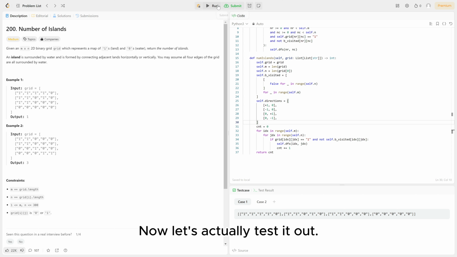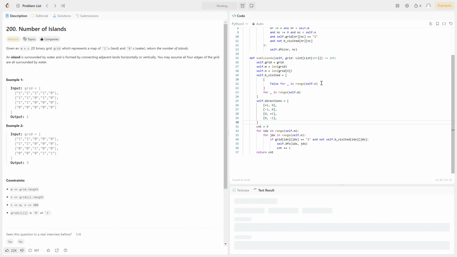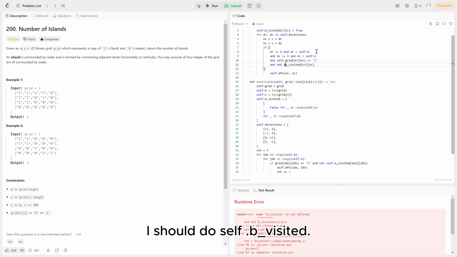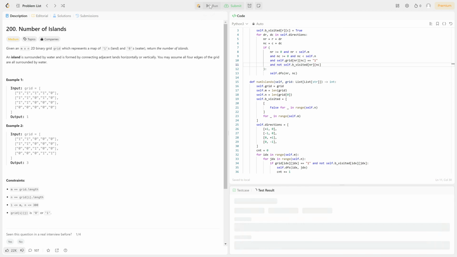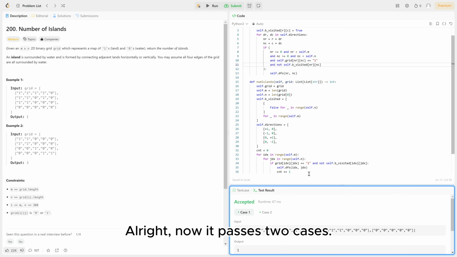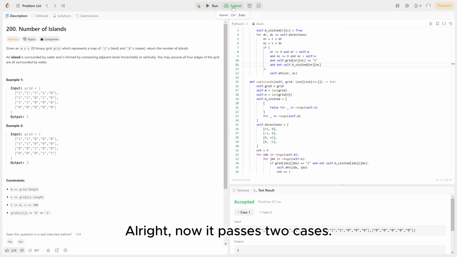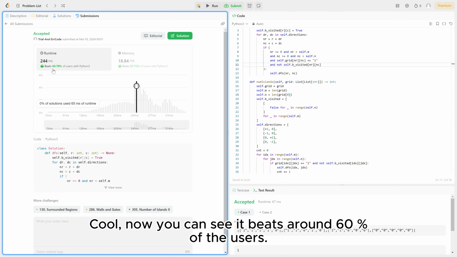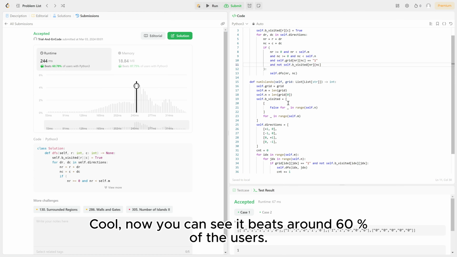Now let's actually test it out. Oh, that's a mistake here. I should do self.visited. All right, now it passes 2 cases. Let's do submission. Oh, now you can see it beats around 60% of the users.